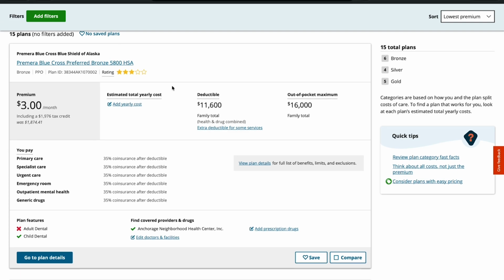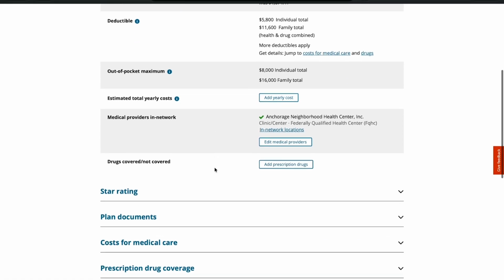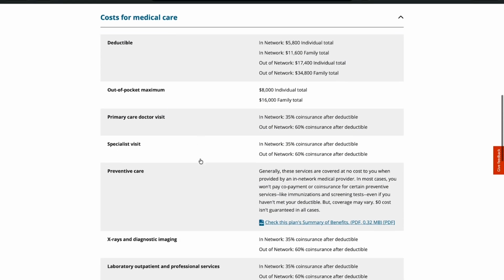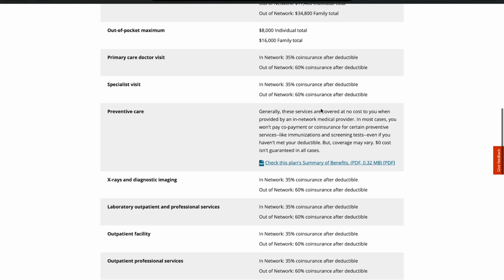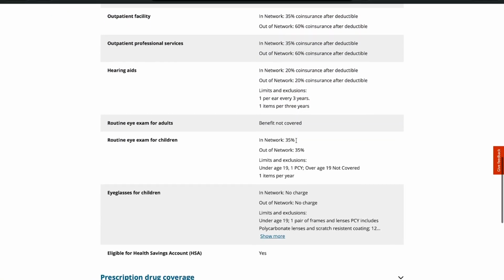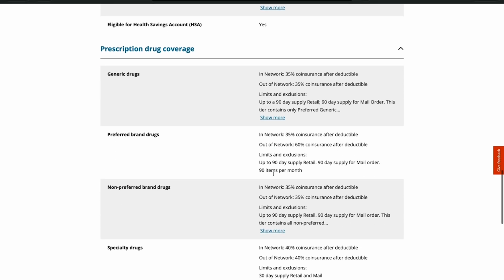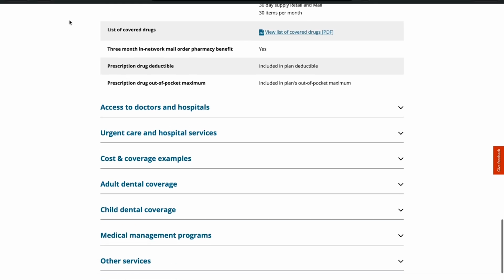And if you wanted to go in depth in a plan, you can simply click on go to plan details, and it's going to provide you granular information on what your costs are. Like the cost for medical care, you can simply expand that. It's going to give you detail. A primary doctor care visit is 35% co-insurance, and specialist is 35 as well. You can go in about the x-rays, laboratory, hearing aids, and all this good stuff right here. There's also a section for prescription drug coverage. You can hover on it and just double check as you need.